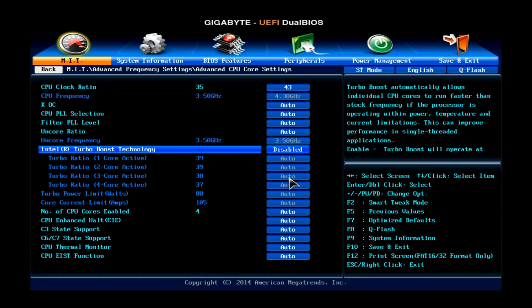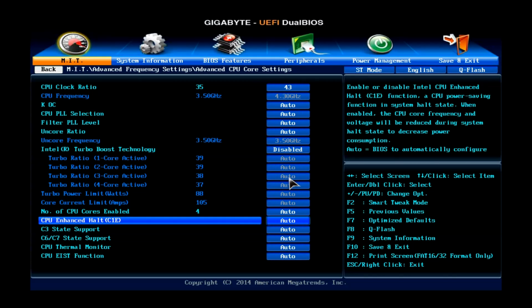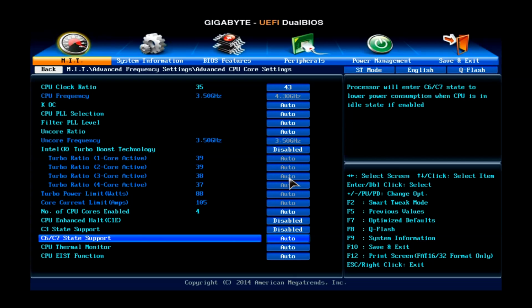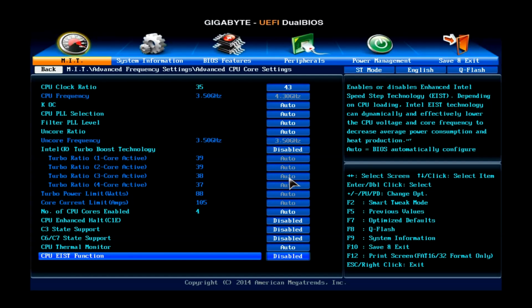the power consumption. So I also recommend to disable the C states, which are basically power saving features, which could cause your CPU to clock down in idle, or also stop clocking so high, could cause instabilities. So I recommend to disable those. Leave the thermal monitor enabled because this is protecting your CPU. And also disable the EIST function, which is also called Intel SpeedStep.